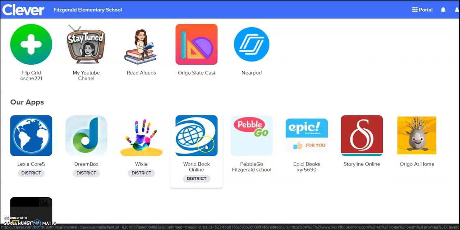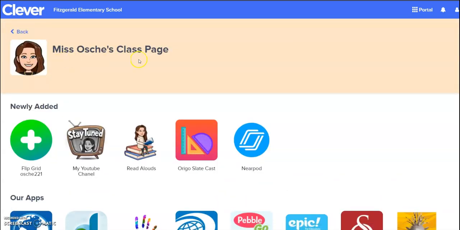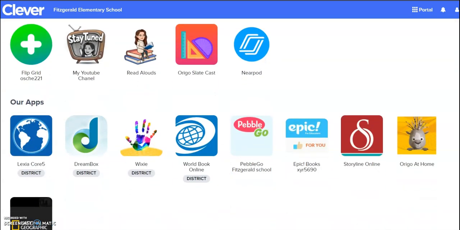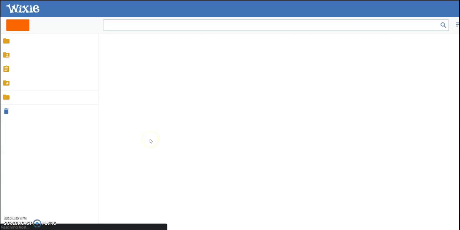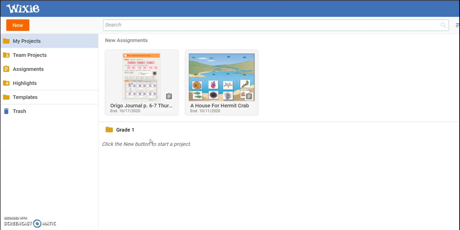We're here for Wixie. So now that we're in Clever and we're in Miss Oshi's class page, you're going to look for the rainbow hand, Wixie. You're going to click on Wixie. So this is what it will look like.